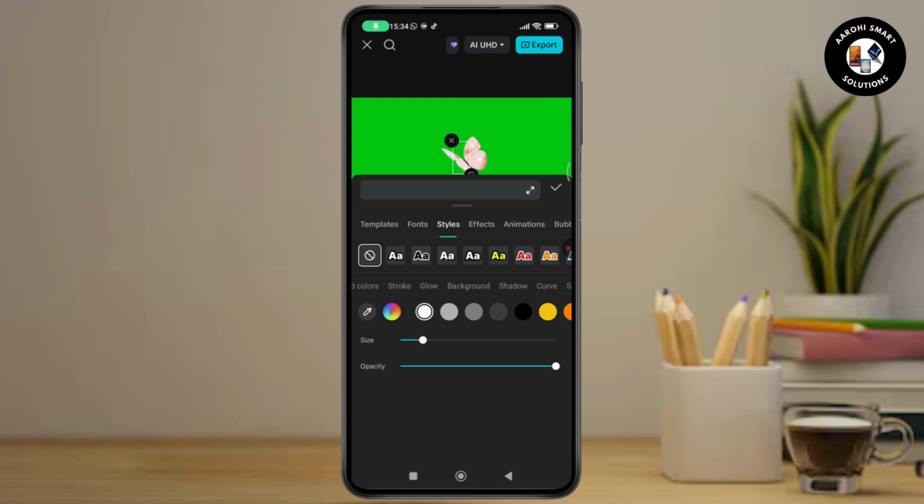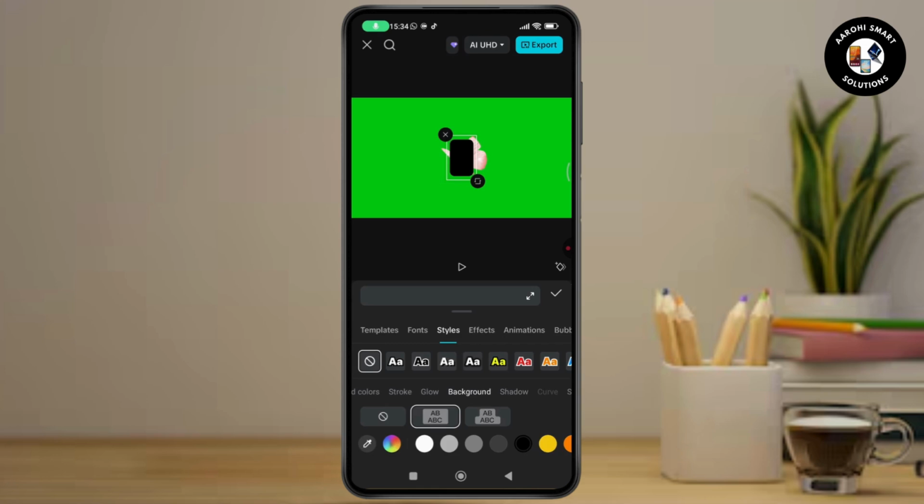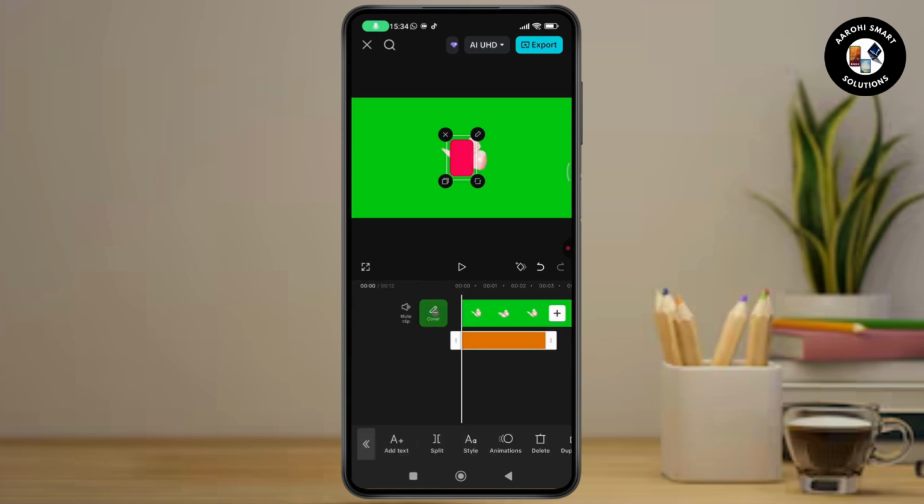Under style, you will have the background option. Tap on background and then go and select any background that you're comfortable with. Like for example, I'll go with the red color. Once done, you need to go with a tick. As you can see that you will have a rectangle.